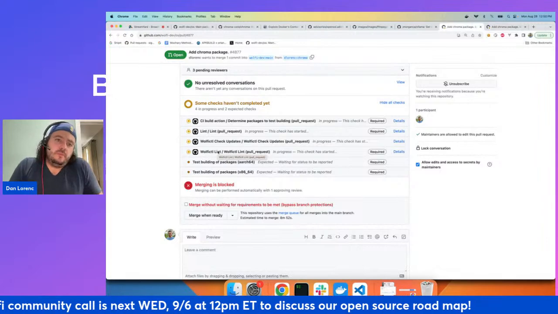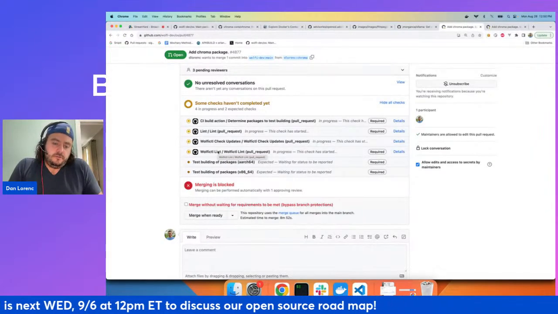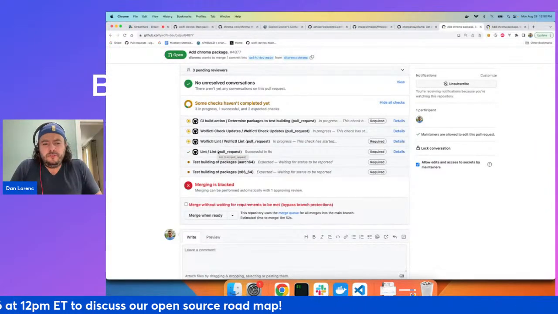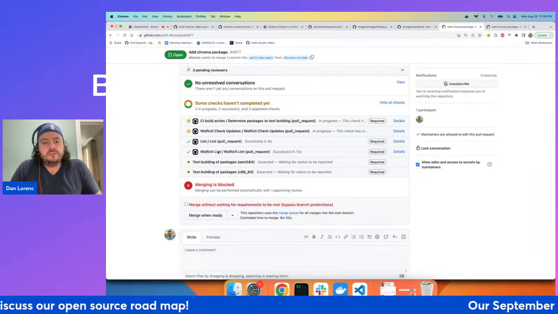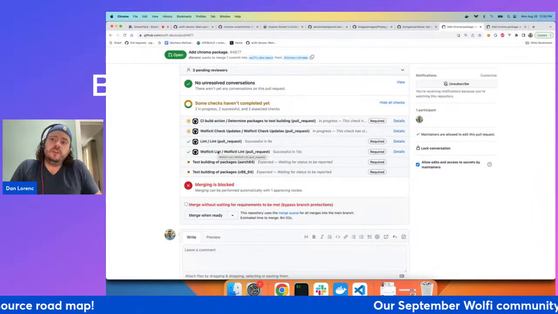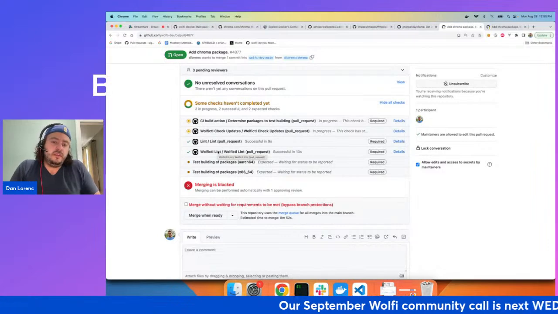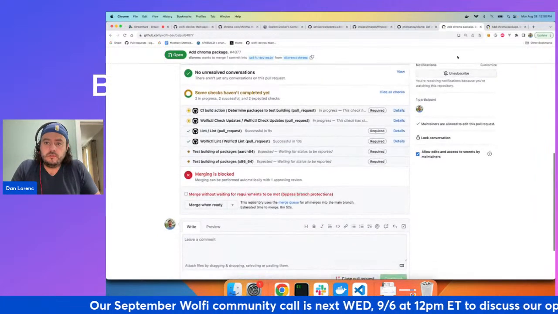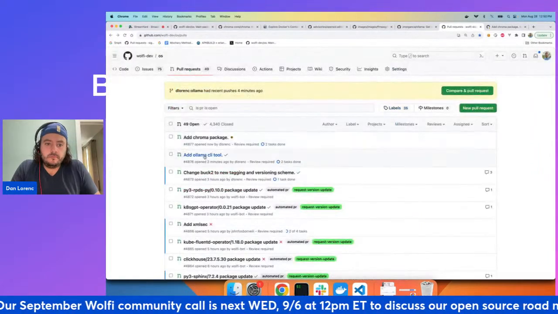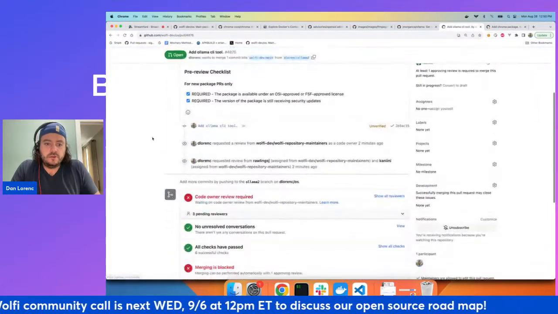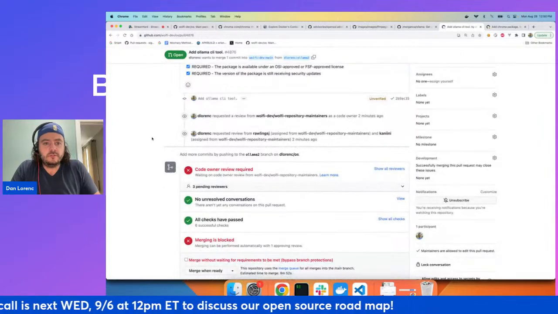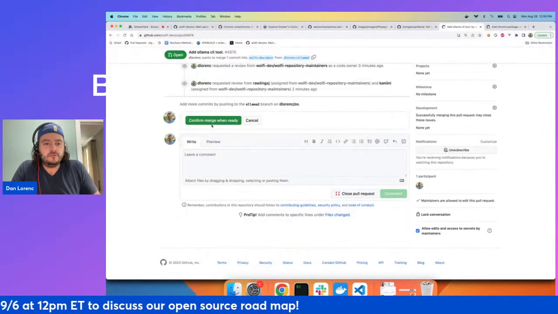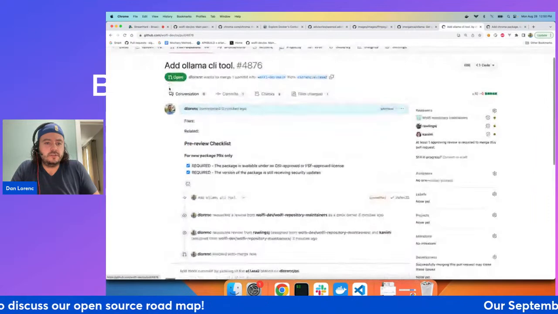Once these go in, then they get built in our CI system and they get made available. So they automatically get published to the APK index. So if you open up a Wolfie container, you can do apk add and install them using the normal package manager. So this one's ready to go. Wonder if anybody's going to review it for us. I'll click merge when ready. So that'll go in.